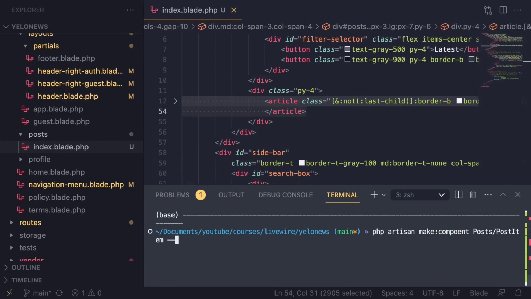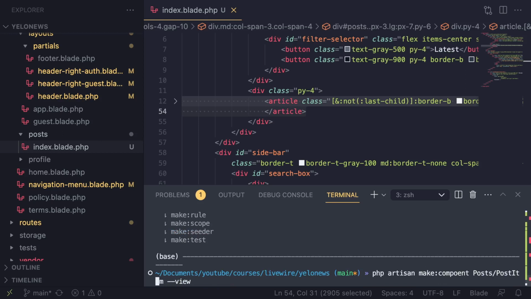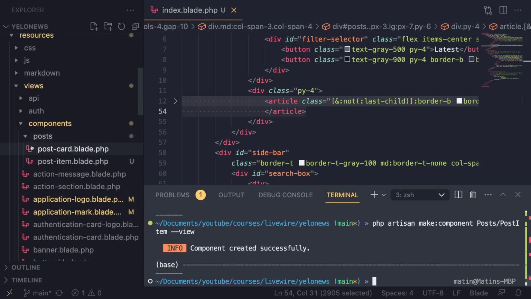And we also need to do --view as always. I keep forgetting that. So we only create a view file and not a PHP file. Let's hit enter. And I seem to have, I always make this mistake, component. Let's fix that. And now we should have a new component. So we have a post card and post item, right?